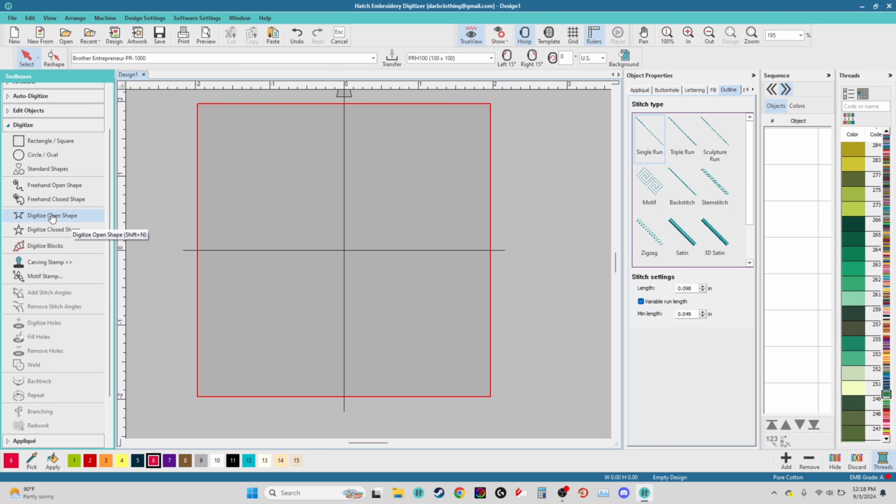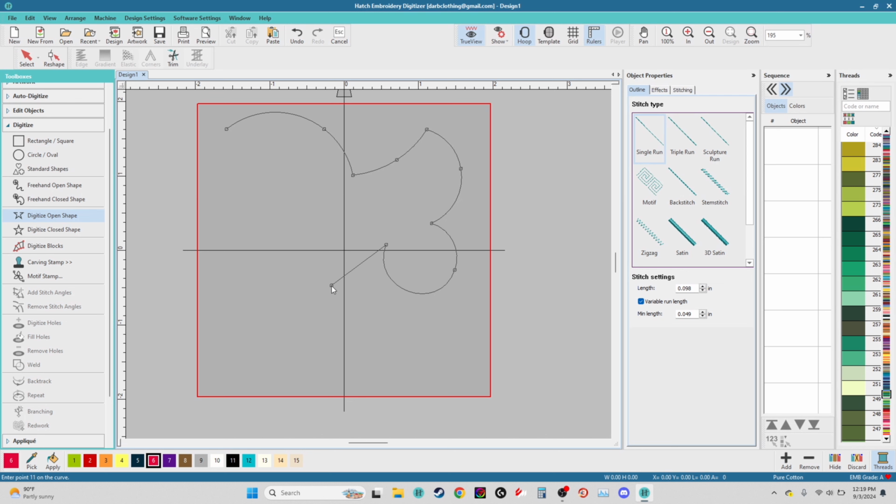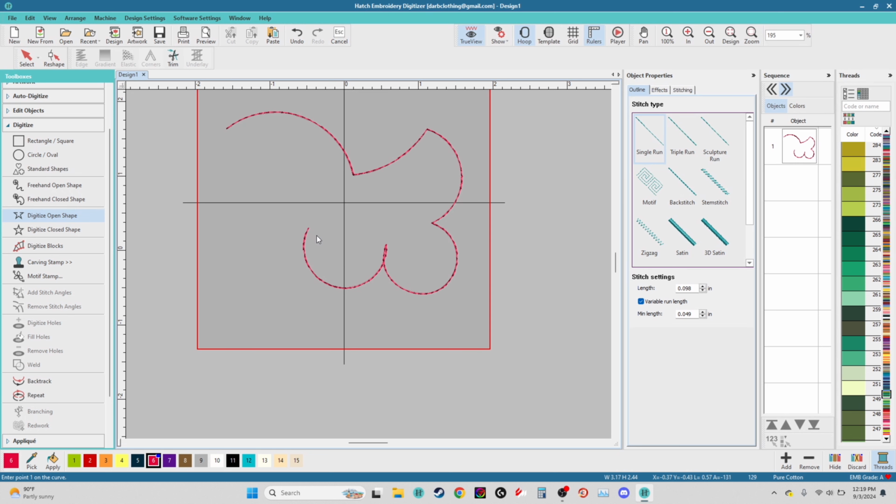And now with our Digitize Open Shape still selected, let's do a combination of right clicks and left clicks. So let's go ahead and left click here. We're going to right click here. We're going to left click here. We're going to right click here. Left click, right click, left click, right click, left click, and right click. And one last left click. Then I'm going to hit enter.